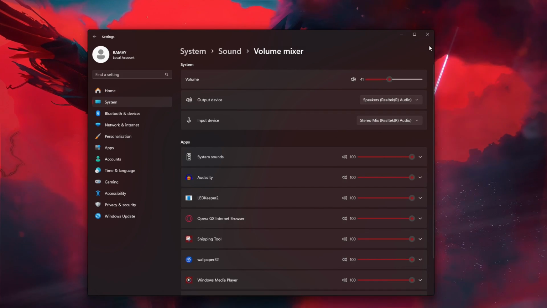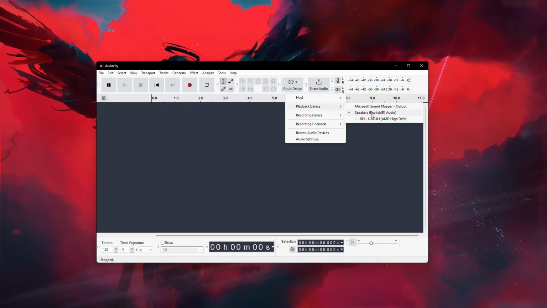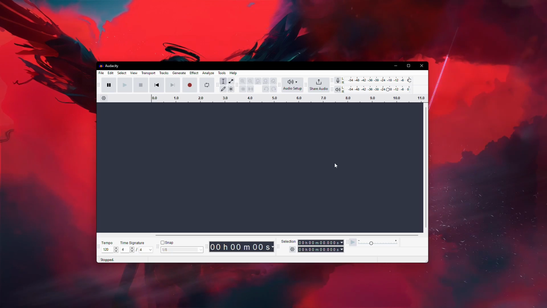Once everything is working, don't forget to set your playback device in Audacity. This ensures you can hear your recordings properly. That's all there is to it. Hopefully, these steps help you get back to recording with ease.